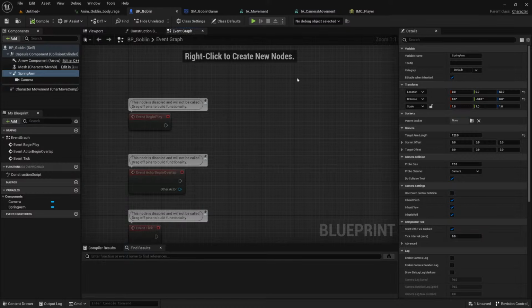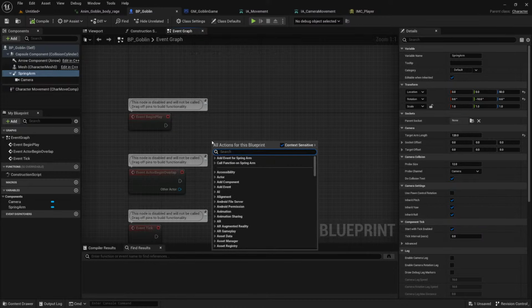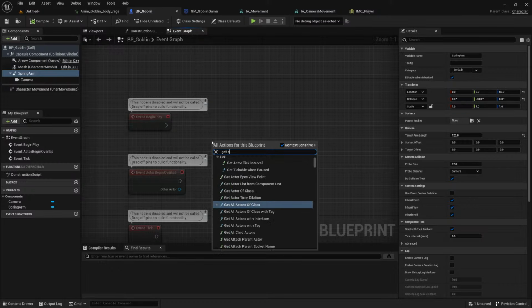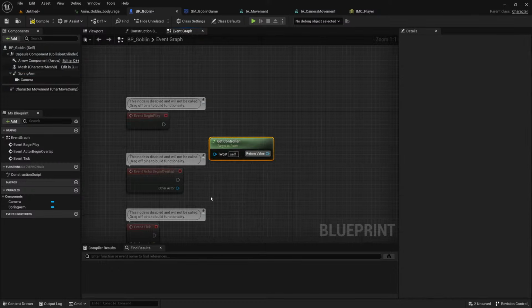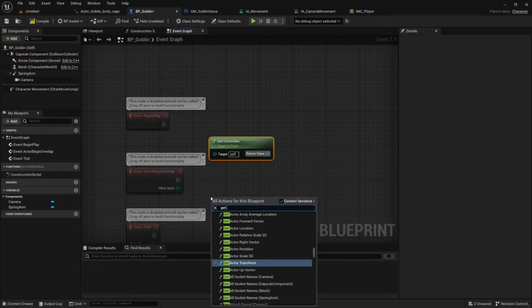So the WASD, let's get the enhanced input subsystem. You just need to learn this eventually. You get the controller. Oh, come on. I could just get the player controller.